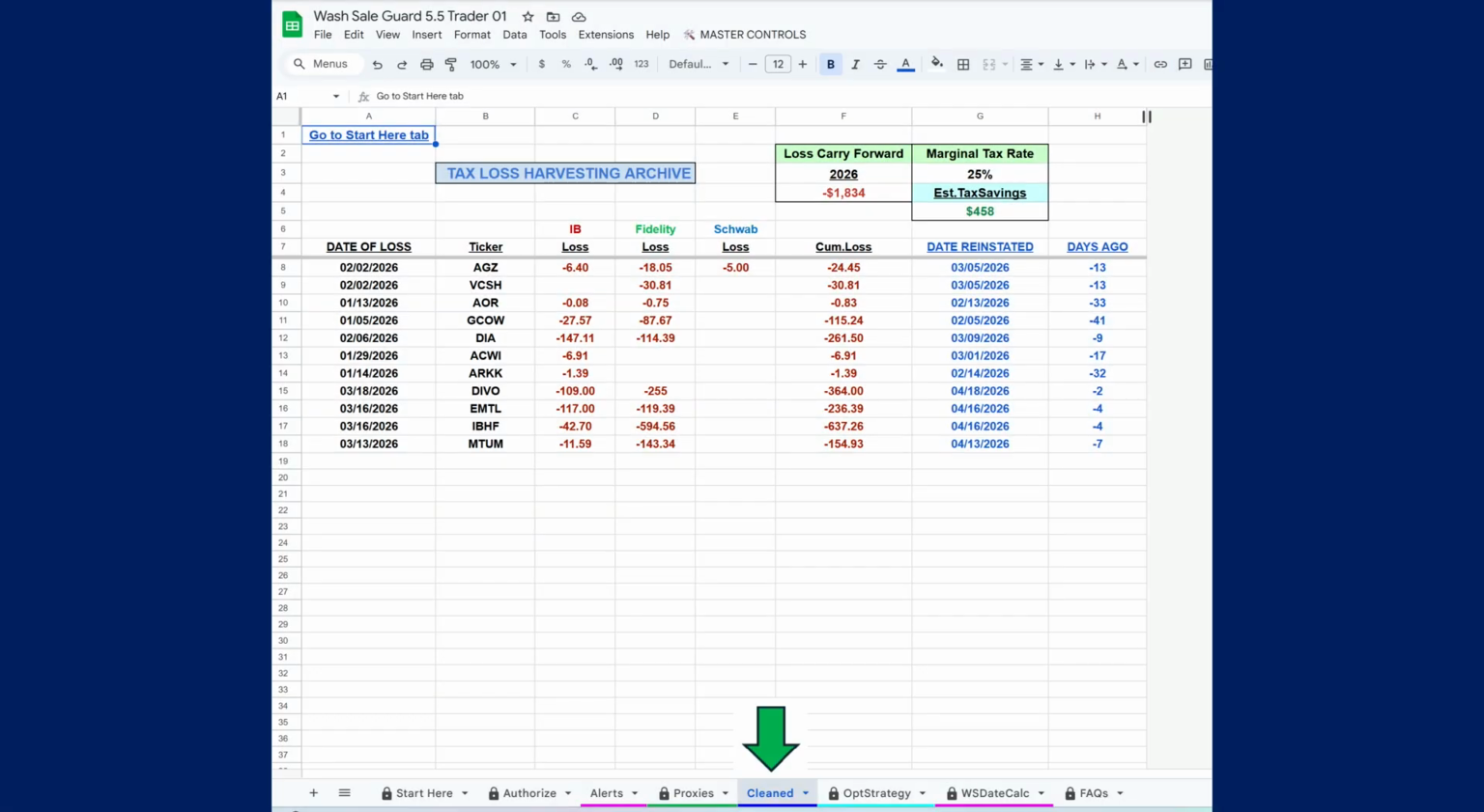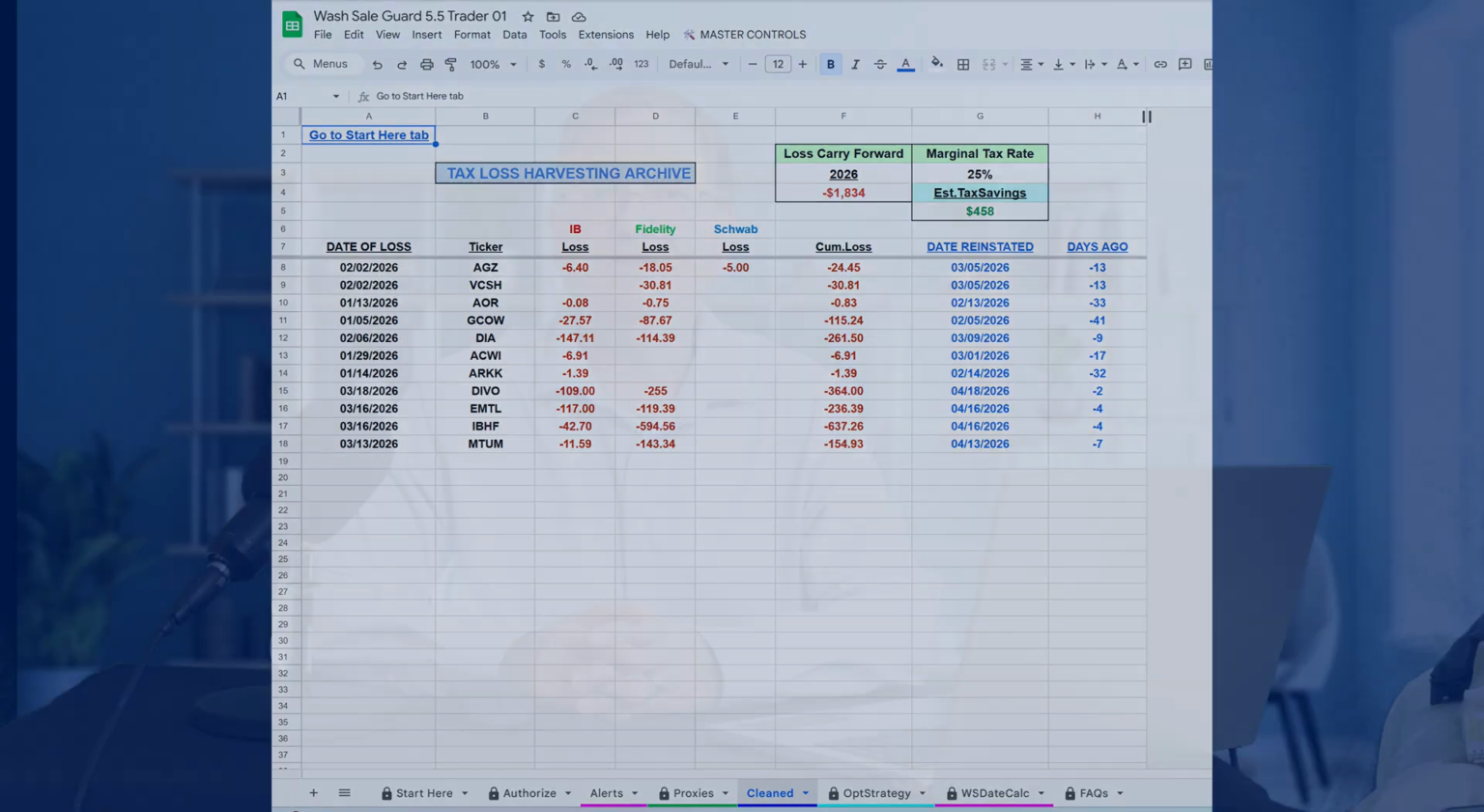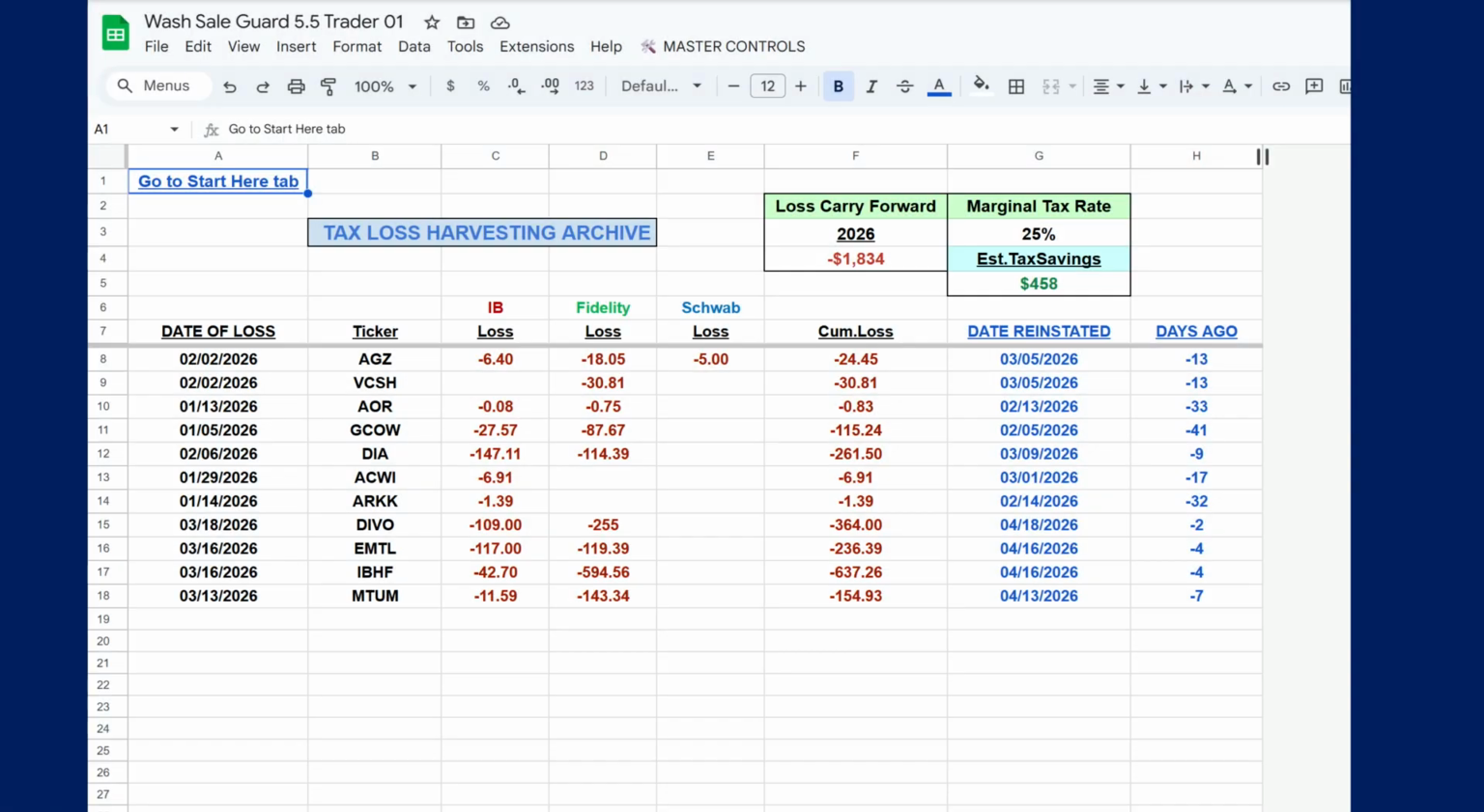So this Cleaned tab is very important because it gives you a history of all your realized losses that have undergone the wash sale period procedure, the cleanup, if you will. And it'll automatically sum things up for you: the loss carry forward for 2026 in this case, and your estimated tax savings for the particular tax bracket that you're in. But you would be amazed over time just how much money is going to build up in this carry forward loss tax bank.